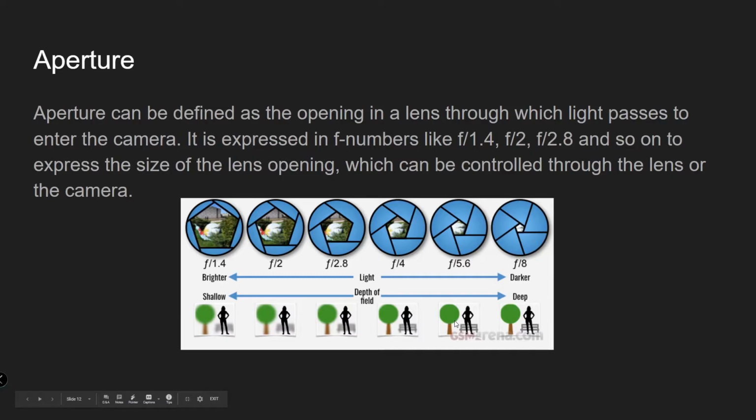Aperture. Aperture can be defined as the opening in a lens through which light passes to enter the camera. It is expressed in f numbers like f/1.4, f/2, f/2.8, and so on to express the size of the lens opening, which can be controlled through the lens or the camera. In Unreal Engine, we have a variable that has the different aperture numbers, and we can control it by entering any number we want. It will be shown further in this video.